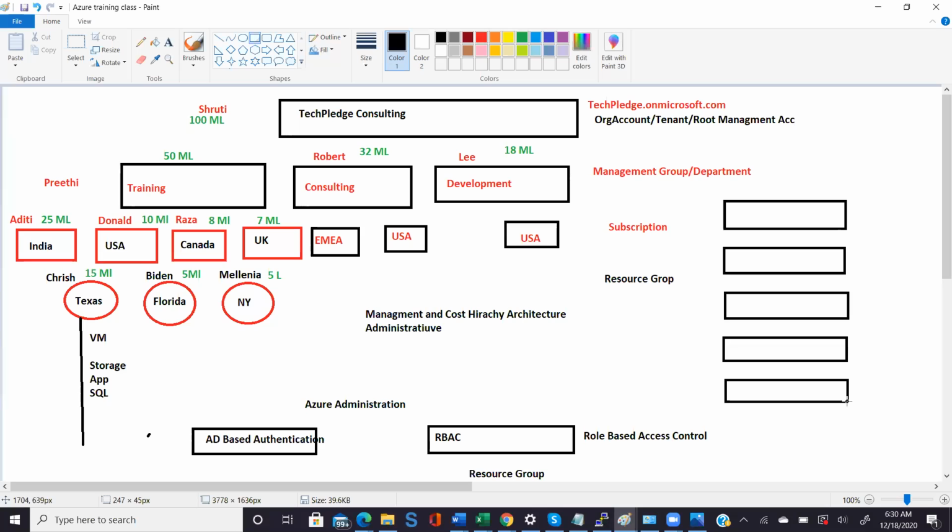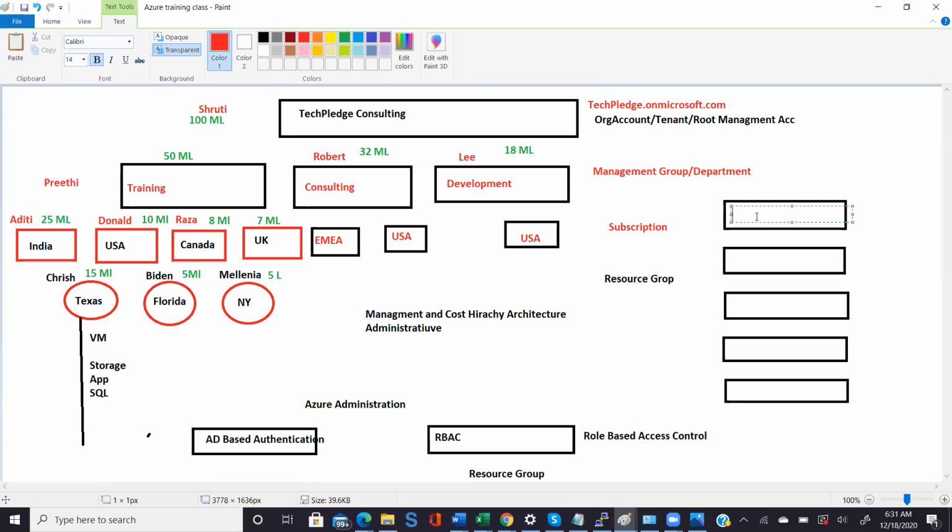Can you create a resource without a resource group in Azure? No, you cannot. You need to create a resource group. So we have a first root management group, or we can call it a tenant, right?